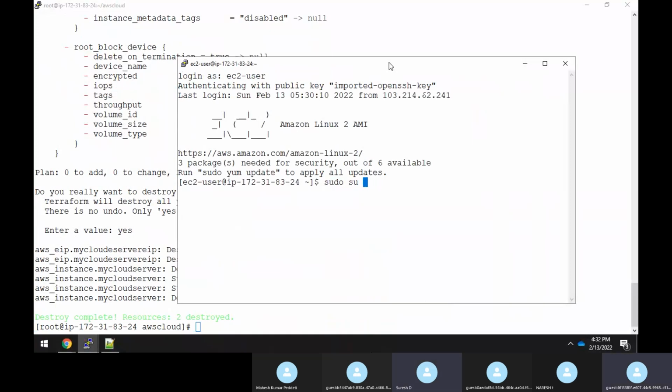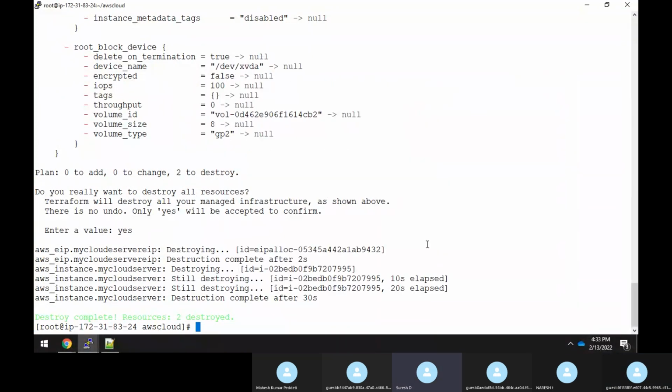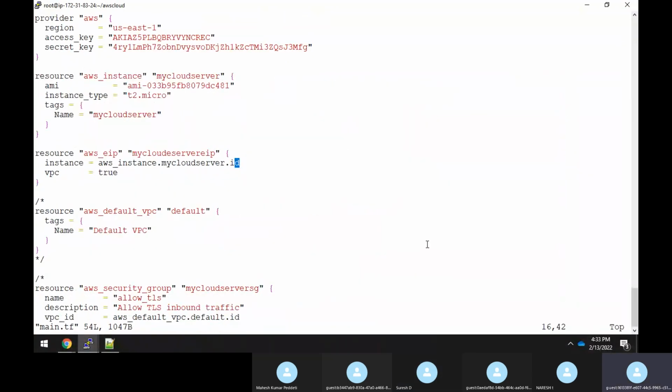Let's switch to the root user. Yes, sir. In main.tf there is a typo mistake, Rajesh. Resource EIP my cloud, that E is there, but in the resource there is no E. The above one, in red color, aws_eip, and the next one, there is my cloud server.